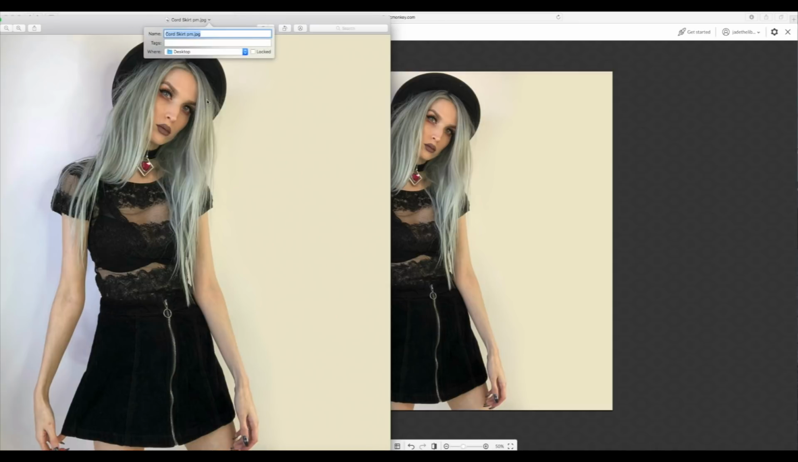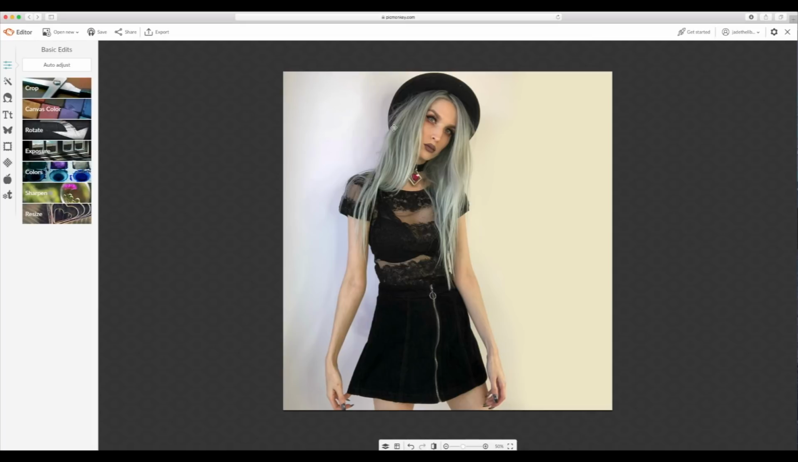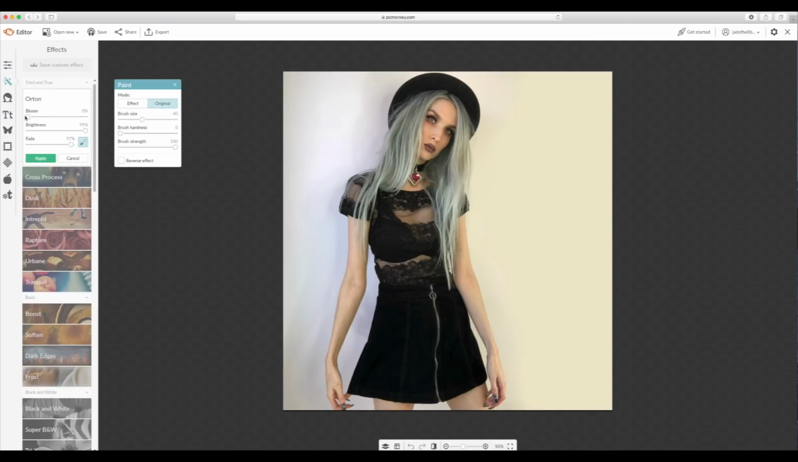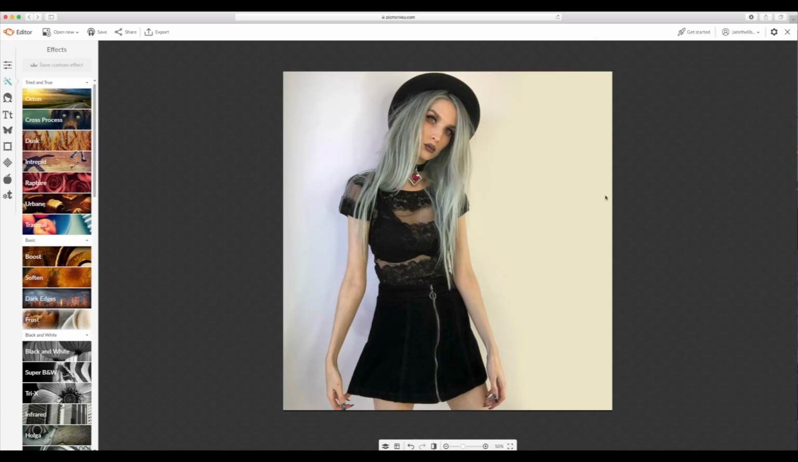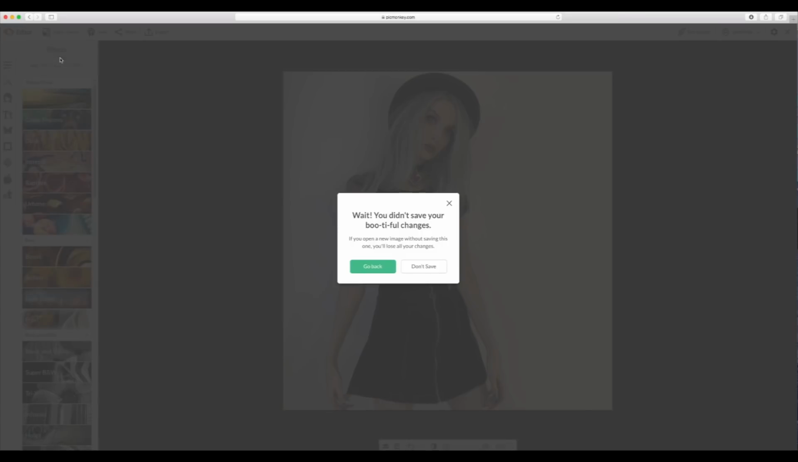There we go. All right, so now to edit it, you can't just go in from here and edit it. It won't let you use any of the filters or do anything with it until you export it and then bring it back in. So what I'm going to do is I'm going to go up here to open new. I'm going to click on computer.